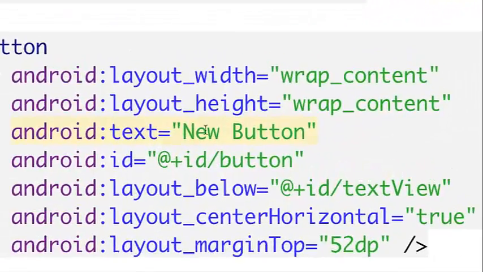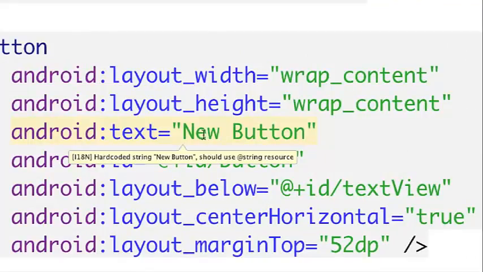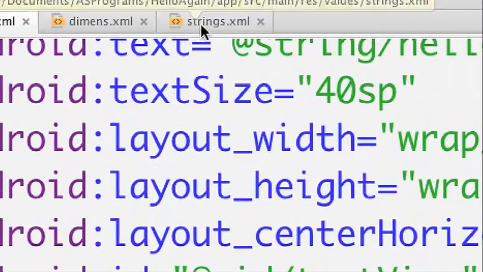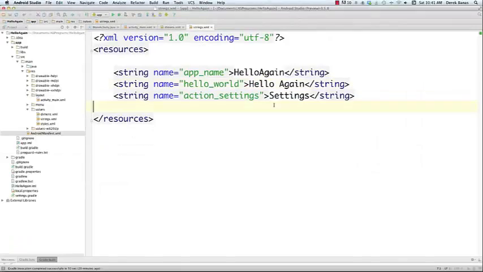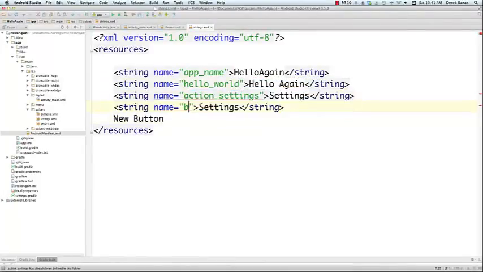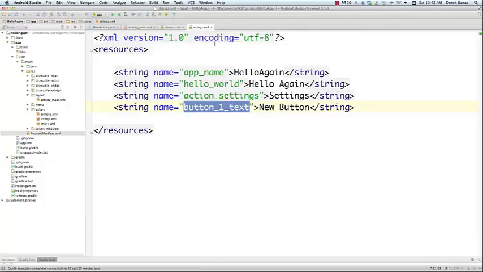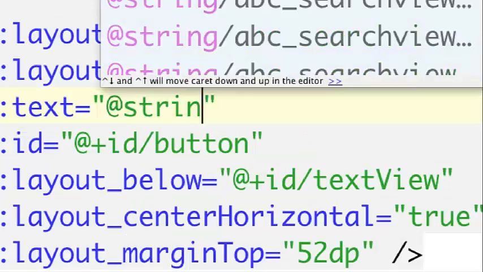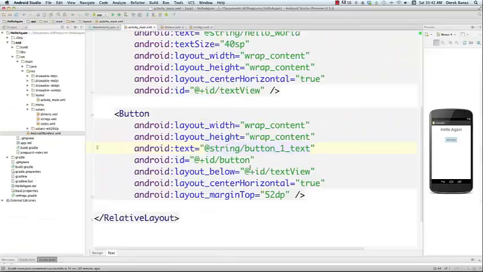Now I could leave this text set as new button, but we all know that's not good and it's actually telling me it's not a good idea. So what I'm going to do instead is copy this and jump over into strings.xml, and paste it in there. I'm just going to go string name, type in button 1 text, and then I'll get new button right here, and paste it right there. Now I can copy this, jump back over into activity_main.xml, and put in an at sign, string, slash, and button text, and now it's happy with me.